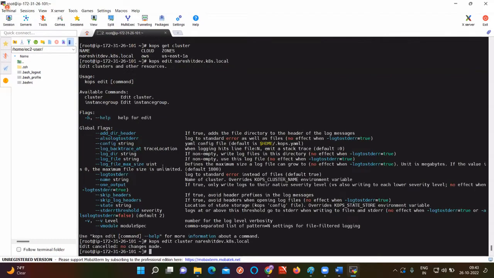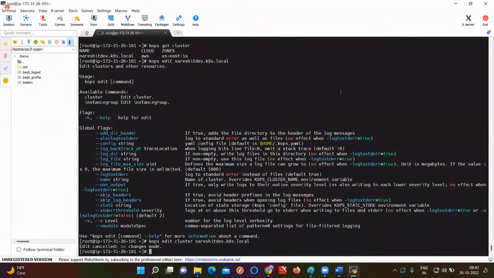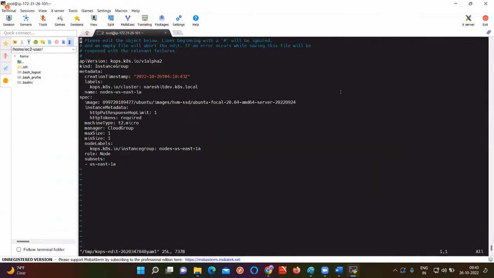After that, if everything is fine for you, and if you want to edit your nodes, the master node or some other slave node, just copy this one: kops edit ig. IG means instance group here. IG stands for hyphen name, this one. Just copy this command and give it here. See, by default you have this image. If you want to change to another image, you can change it here. And what is the machine type here? If you want to make it T2 2xlarge, you can do it here.